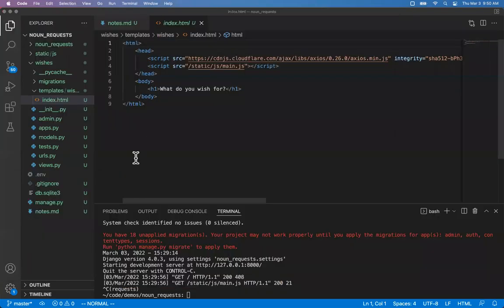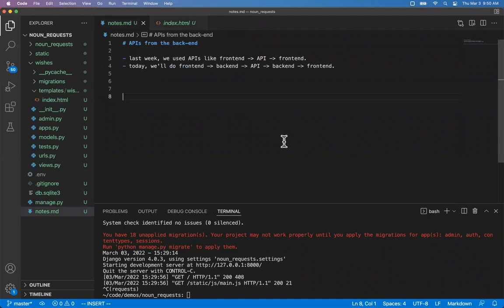So like I said before, today we're going to be learning about sending APIs from your backend. So the goal today is going to be pretty simple. Last week we used APIs going from your front end to the API back to your front end. Today, we're going to practice using some slightly more complex APIs that have some more rules about how we use them.